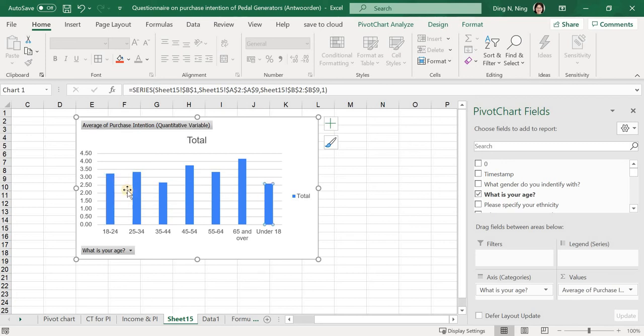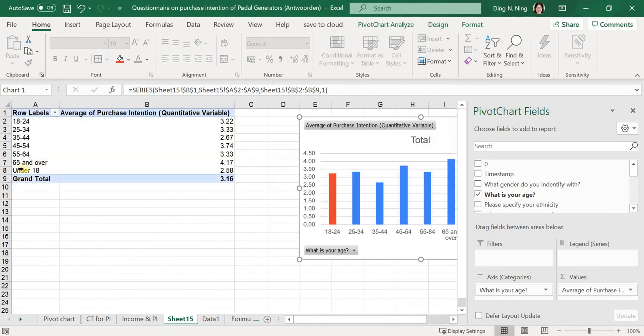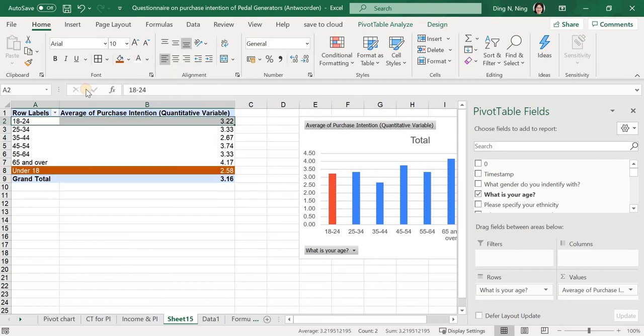Sorry, under 18 and 18 up to 24. So that is these 2 bars. These 2 groups are the major focus of this research. And we find that for people between 18 and 24, they are slightly above neutral attitude, while for the under 18, it's slightly lower. Yeah, so if I highlight it here, I use a different color to show it. This is the 2 focus groups in this research.